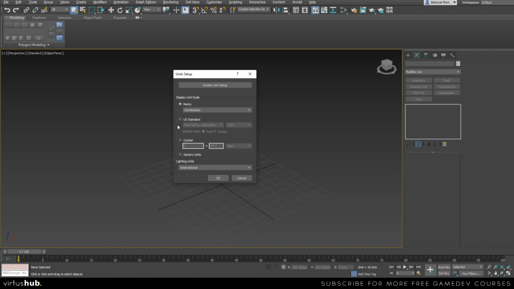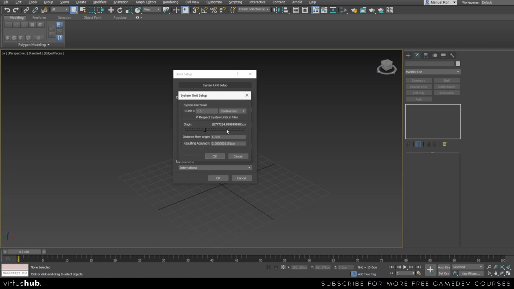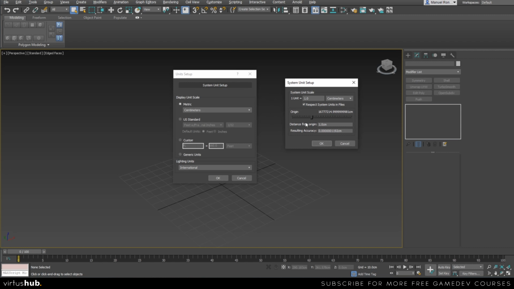Especially here if you're in 3D Studio Max, make sure you go into System Unit Setup so you can change your units, because this is just for display. The actual units of the whole software are changed here. And the reason why I have it in centimeters is, unless I'm creating something that's really massive, I'll change it to meters. But if I'm doing characters, if I'm doing small props, I'll always keep it on centimeters, just because the number is much easier to handle.